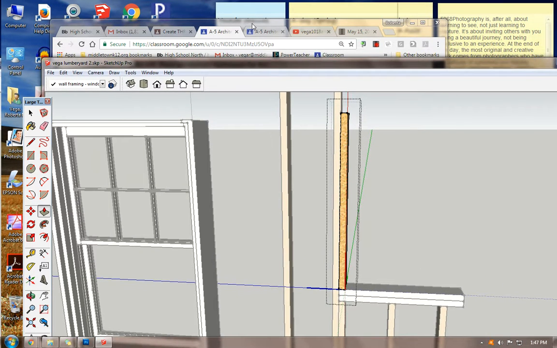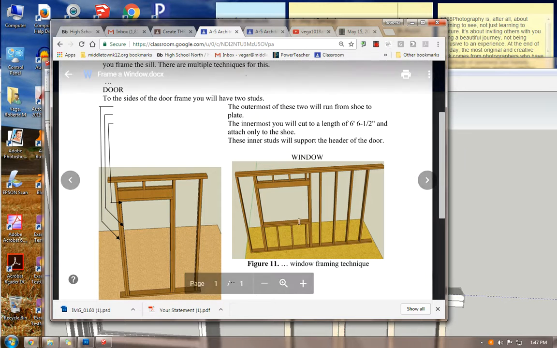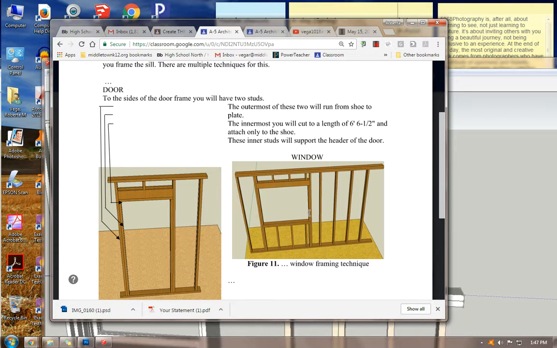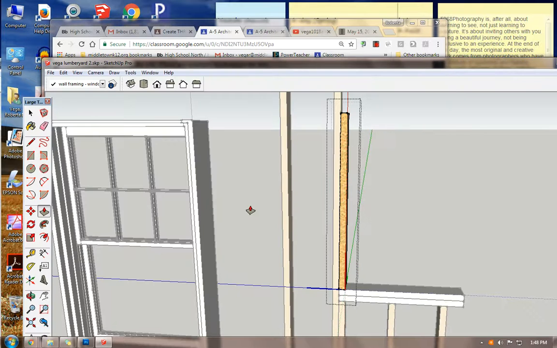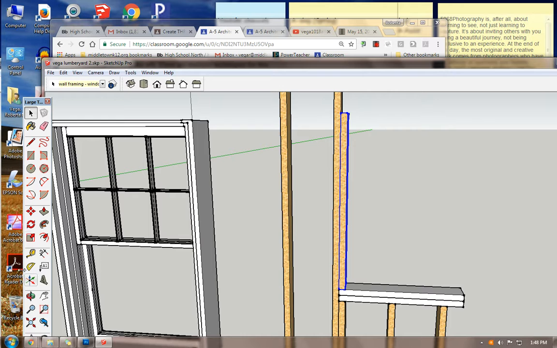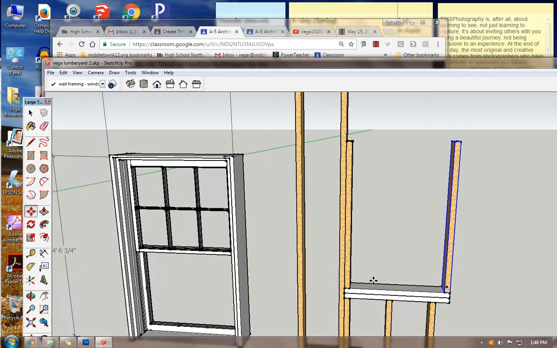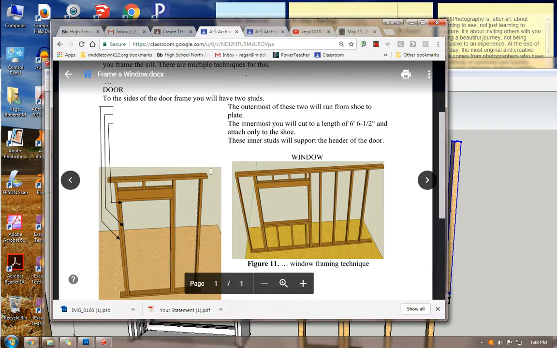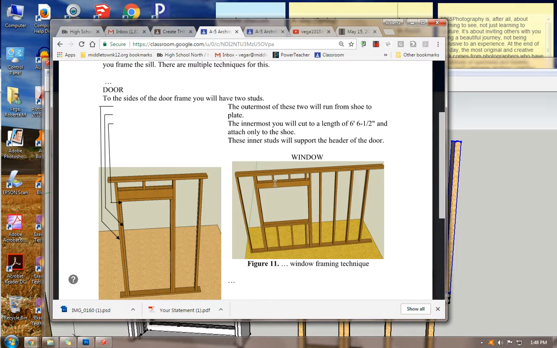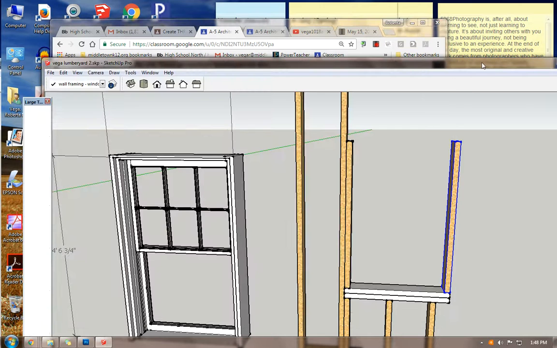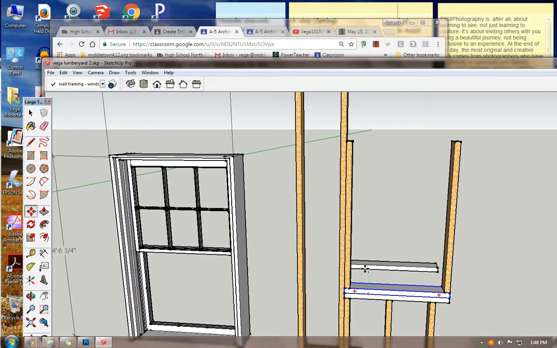My diagram again says I need another one of those on the far side of my window. So I will take this component and control move a copy to the other side over here. And then I need the vertical boards the same way that we did it for the door. So let's take one of these and control move the top so it's sitting right on top of these.